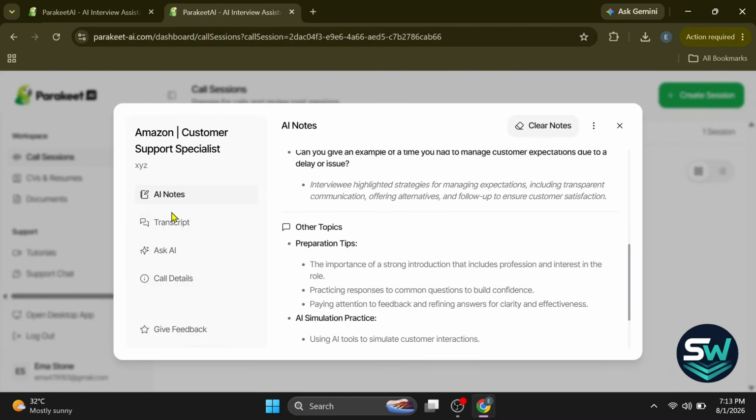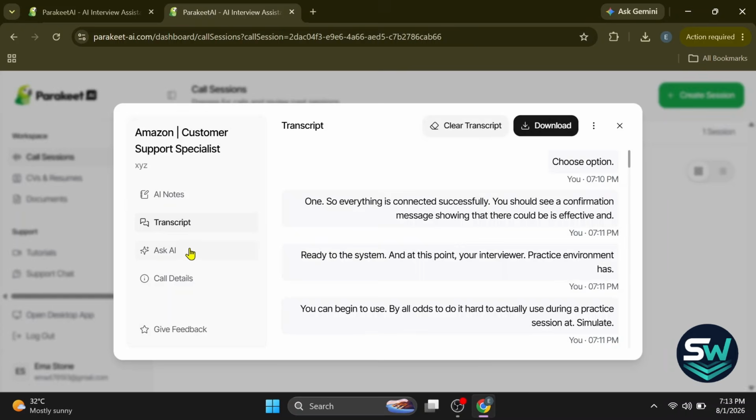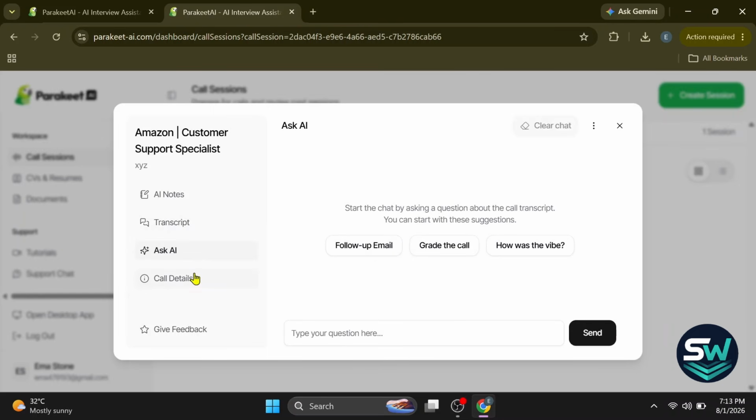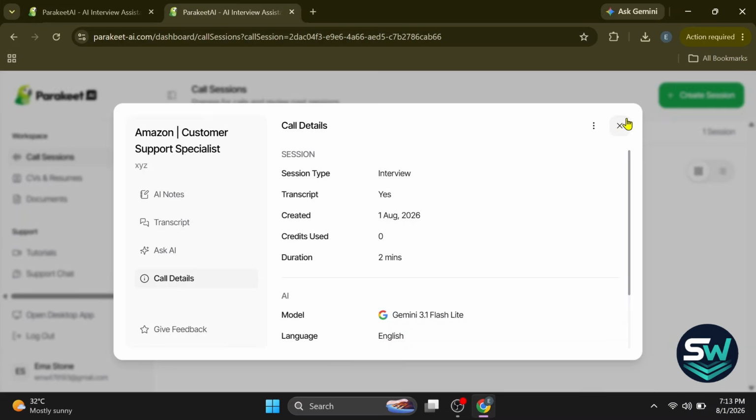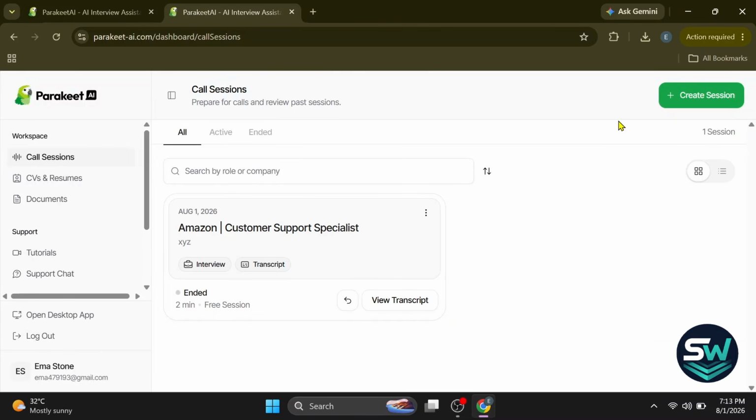Overall, Parakeet AI can be a helpful interview preparation tool because it combines realistic practice interviews, personalized answer suggestions, performance reviews, and detailed feedback in one place. With regular practice, you can improve the way you present yourself, create stronger answers, and feel more prepared before speaking with a real recruiter or hiring manager.